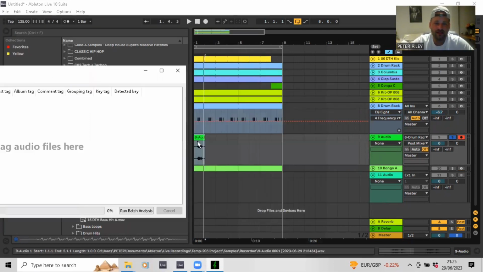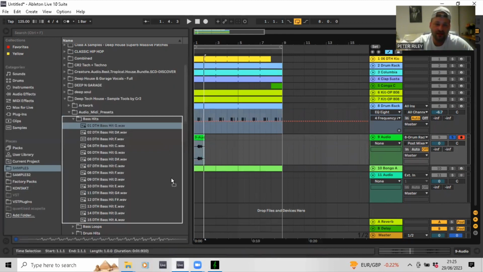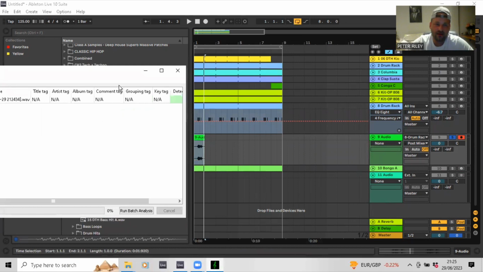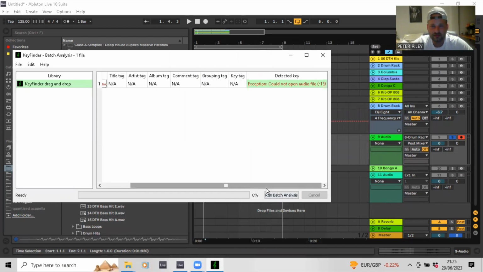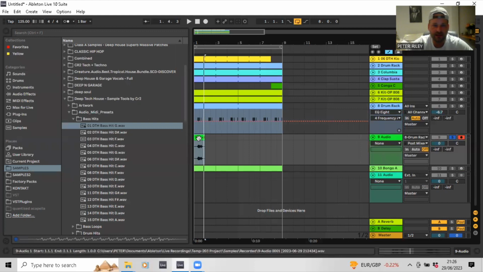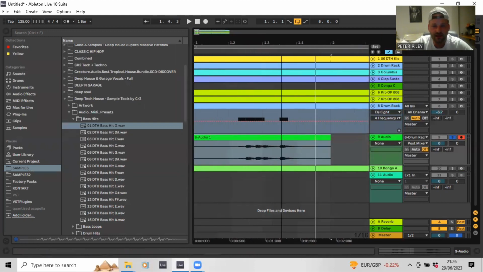What's cool about this is you can take any sample out of Ableton, just drag it in, and it'll tell you what the key is. So I'll drag that in. I will click Run Batch Analysis. Did it drag in? Could not upload audio file. We're off to a great start today, aren't we, guys?